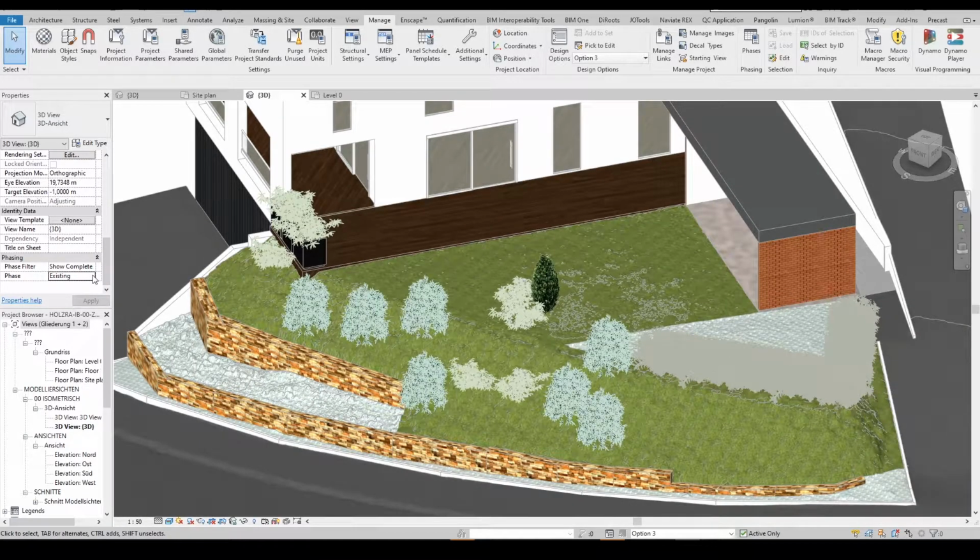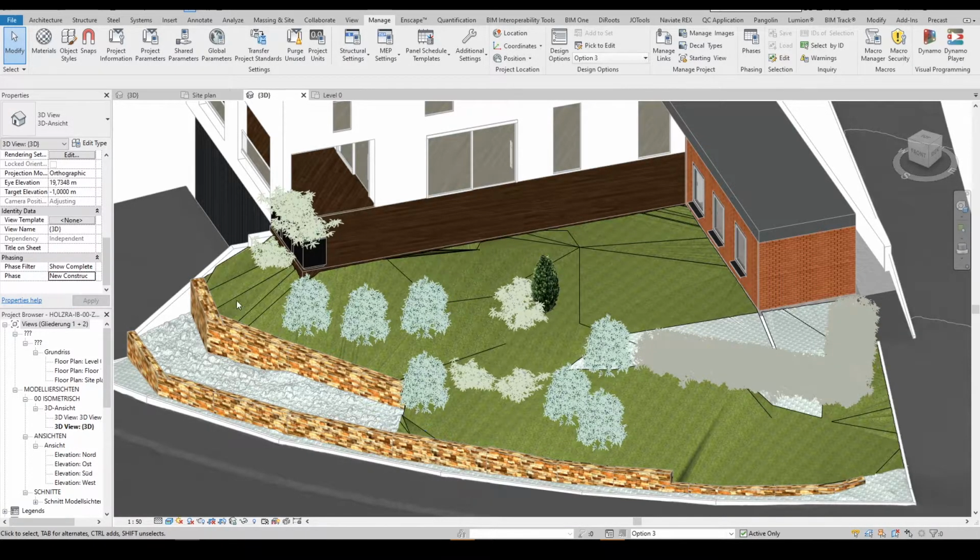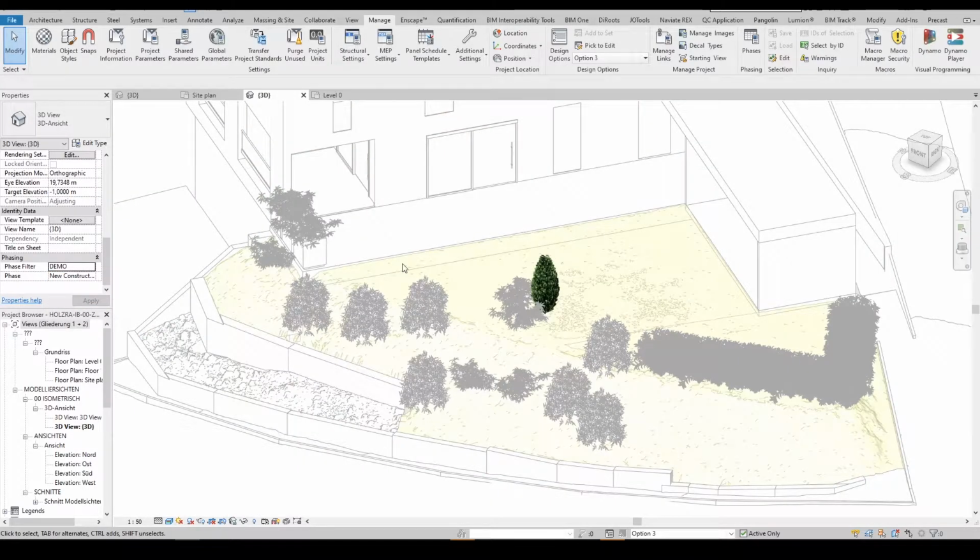Now, if I go from the existing to the new construction complete, and if I go from the complete to the demo, you'll be able to see what has been demolished here. And you'll be wondering why I'm not seeing that carved area. Revit treats it as if it is demolishing the whole topography. Therefore, you will not see partial demolishment. It will be seen as if the whole topography footprint was demolished.